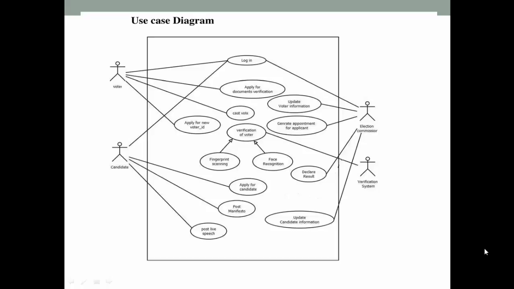Now, we will move on to the candidate. What can a candidate do? Candidate can log in using valid credentials. Voter can apply to be a candidate. Candidate can post a manifesto and live speech.